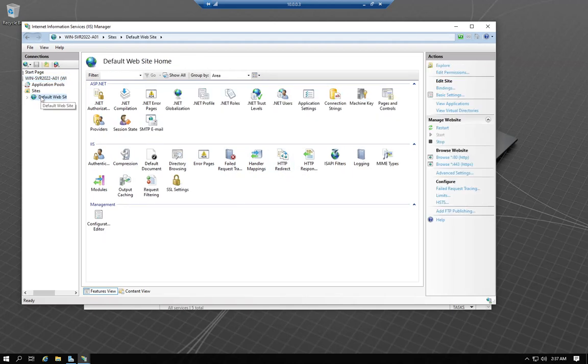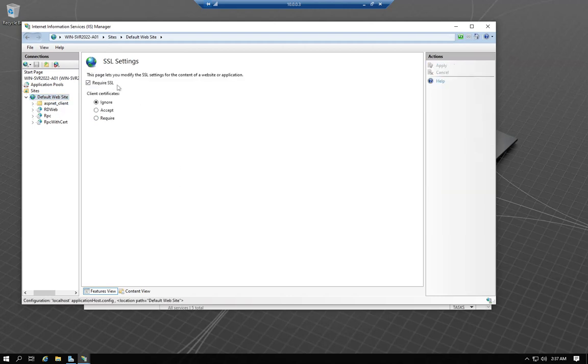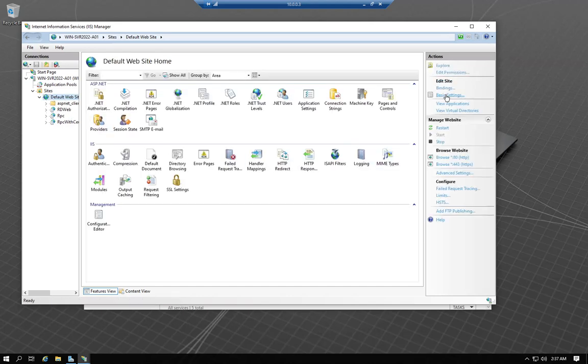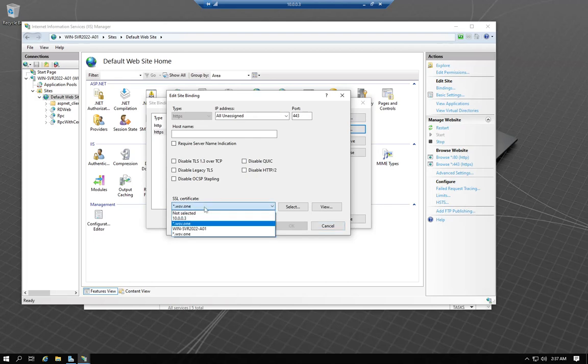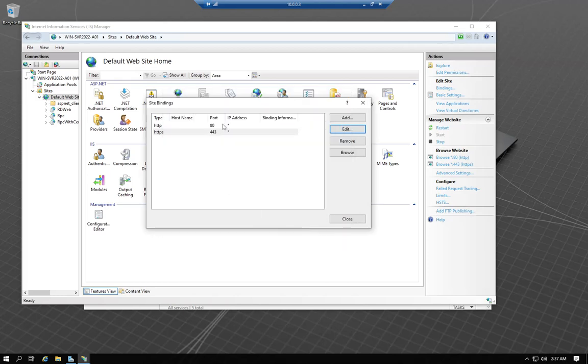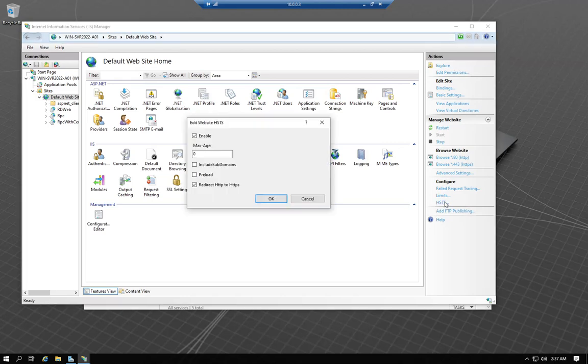So go to your sites. You should have a couple of things listed here. Go to default website, go to SSL settings. Make sure you have that set to require SSL as well. If you have that, you can check your bindings too. So HTTPS port 443, hit edit. Make sure you have the correct SSL certificate set for this as well, or you're going to run into an SSL certificate error when people try to browse the address. Go to HSTS. I recommend having this enabled and then redirecting all HTTP traffic to HTTPS.